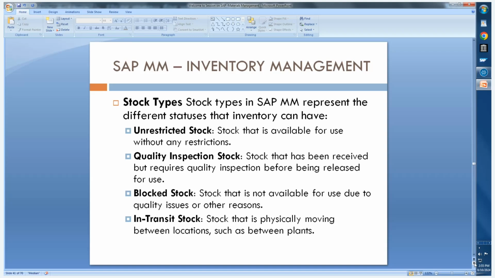Blocked stock. Now, there are some goods receipts which have happened, but we find the quality is not good. We block it completely. That means nothing can be consumed from this. Maybe you can send it back to the vendor itself, or some are in a bad condition, you can scrap them. So this is blocked stock.